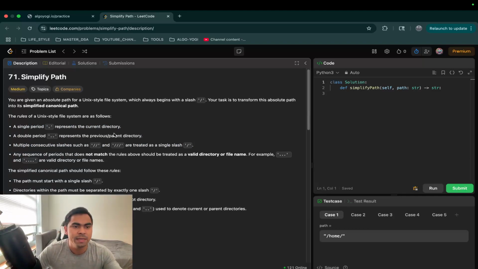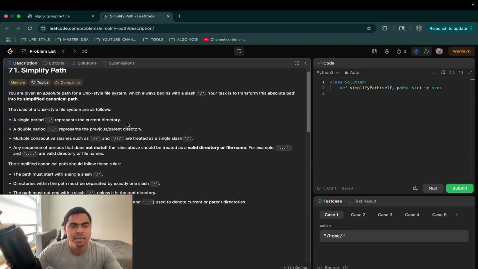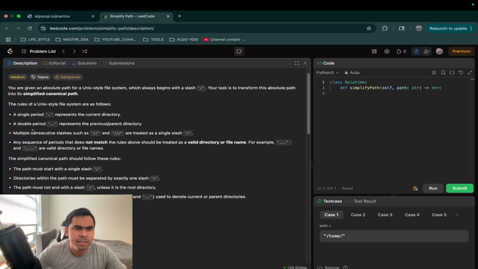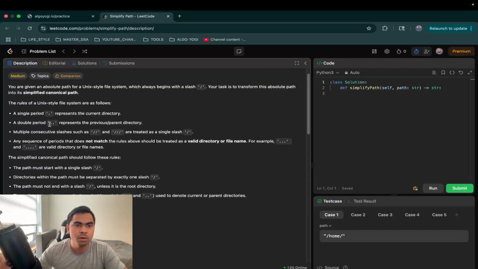canonical form, which is basically a single period represents the current directory. I'm sure if you're a computer science student, you would know this. If you have worked on a Linux system, or used the Linux command line, you'll be familiar with these: current directory and parent directory. Basically, a double period represents the previous directory, or parent directory of the current directory. If you type two dots and then hit enter, it takes you to the parent directory.